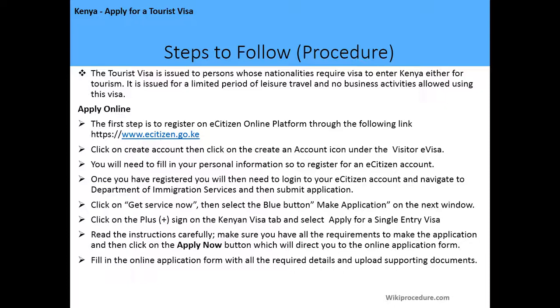Application can be done in person. We already have that video, you can check it out, and it can also be done online. The first step, if you want to do it online, is to register with eCitizen through this link. So click on the create account icon under the visitor e-visa.